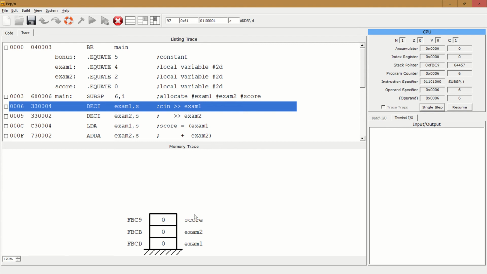And if you think about this, these were up there. If we look at them, it's score 0, exam2 2, and exam1 4. Well, if I look over here, my stack pointer is FBC9, so that means my stack pointer is here at the very top of the stack. So my 0 offset is score. And if I go 2 bytes down, because score is a decimal, so 2 bytes, I get down to here, which is exam2 with the 2 offset, and the same thing with the next one, 4. So that's essentially representing what I just put on the stack.